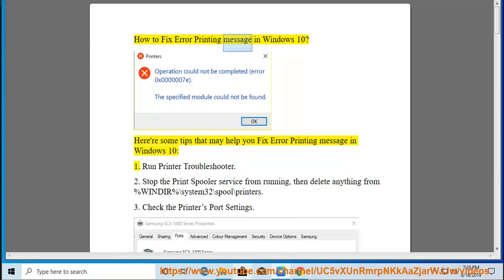How to fix error printing message in Windows 10. Here are some tips that may help you fix error printing message in Windows 10. 1. Run printer troubleshooter. 2. Stop the print spooler service.